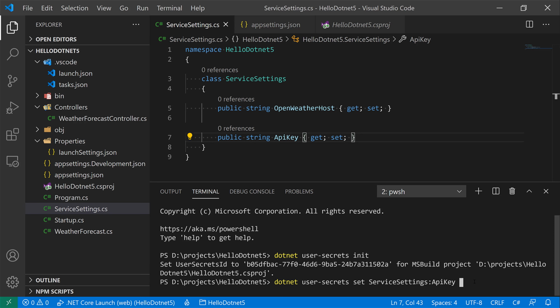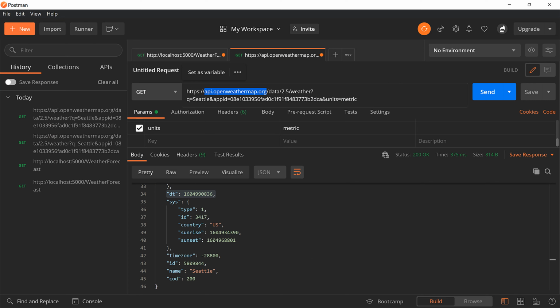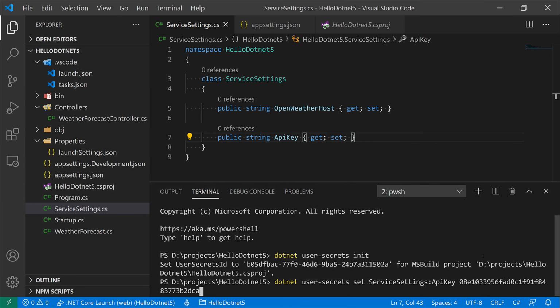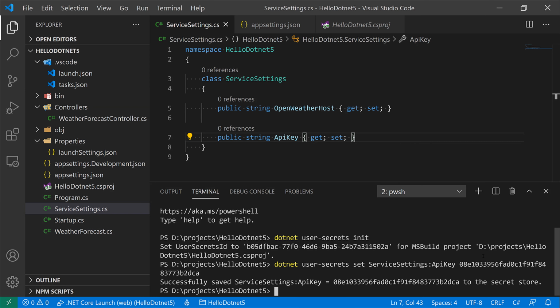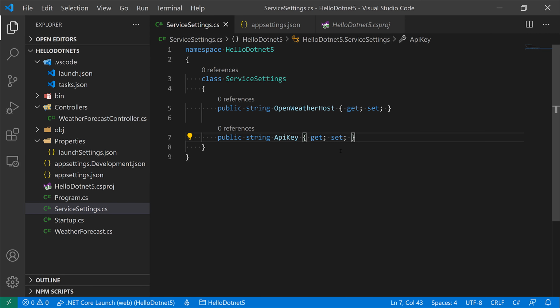Now that's the key, and then let's get the value for that. Let's get that from Postman. In this case, yep, that should be our API key. Here, hit enter, and now the secret has been stored in the secret store, right? So it has nothing to do with the project at this point. It's just stored somewhere in the box. I'm going to close this terminal here.